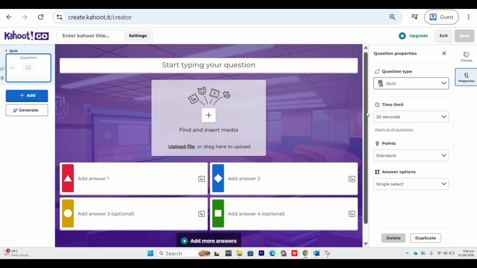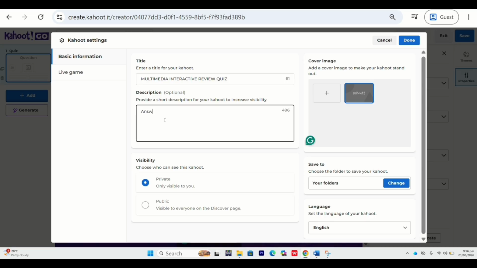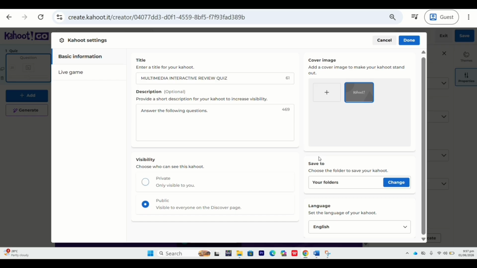And then step 2, choosing quiz format. Next, I select quiz because we want to create multiple choice questions for our students. Step 3, adding the title. Now I type the title of our activity, Multimedia Interactive Review Quiz. I can also add a short description and choose a cover image to make the activity more attractive.